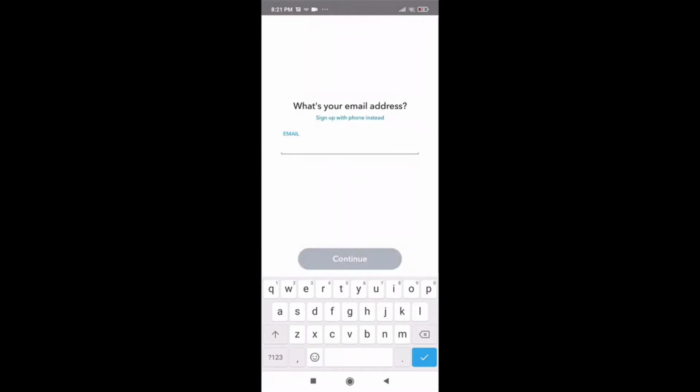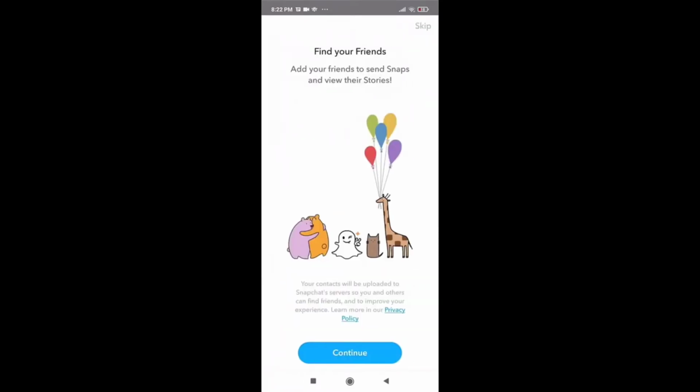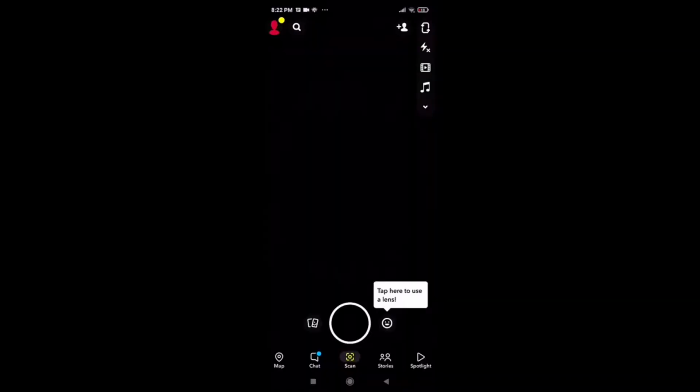Here you can see that you can sign up with email address or your phone number. For now, I'm going to show you how to sign up on Snapchat with email address. For that, enter your email address and when you're done, tap on continue. If you want to add friends, tap on continue. If not, tap on this option which is on top right of your screen. This way you can sign up on Snapchat.